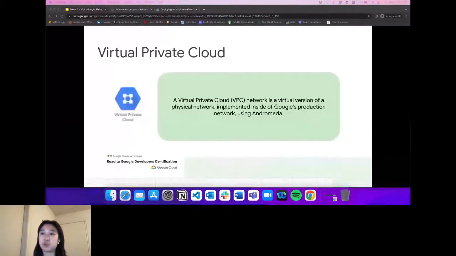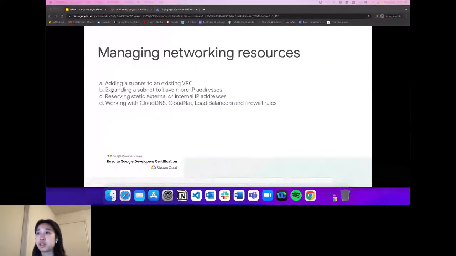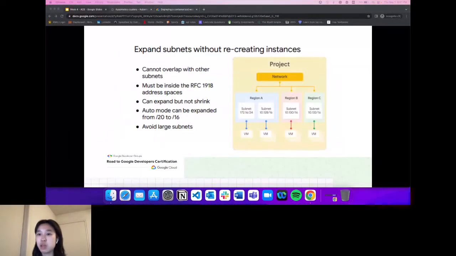If you look at virtual private cloud, it is a virtual version of a physical network implemented inside of Google's production network using Andromeda. Speaking of IP addresses of a subnet, Google Cloud VPCs let you increase the IP address space of any subnets without any outages, shutdown, or downtime. So if we were to roll back real quick, it does mention that we are supposed to know how to expand a subnet to have more IP addresses prior to the certification exam. So this is that.